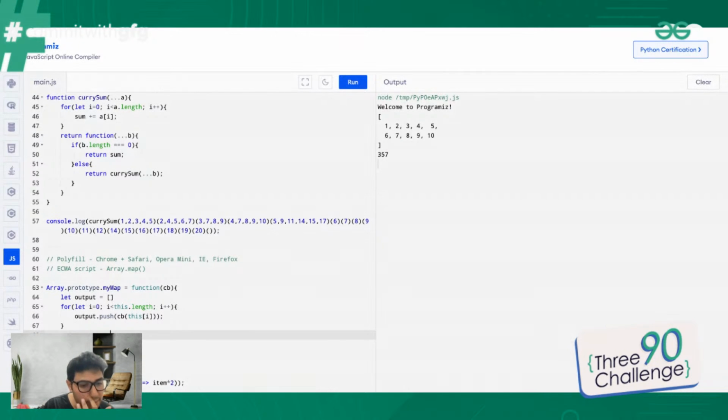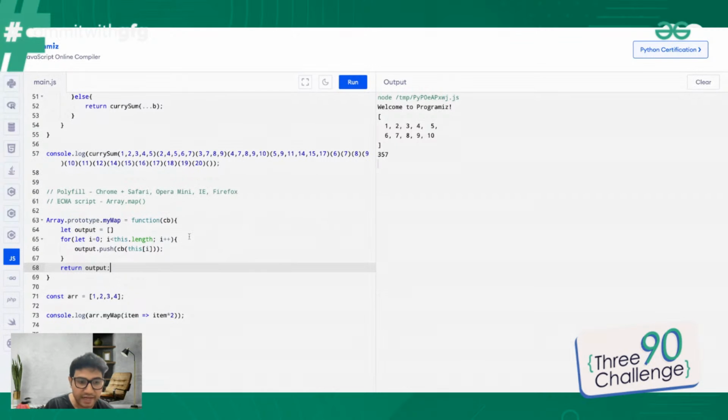Now when we return this output and run the code, we should get 2468 as the answer. But let's see. So we are getting 2468. So this behaves the same way as the map function.